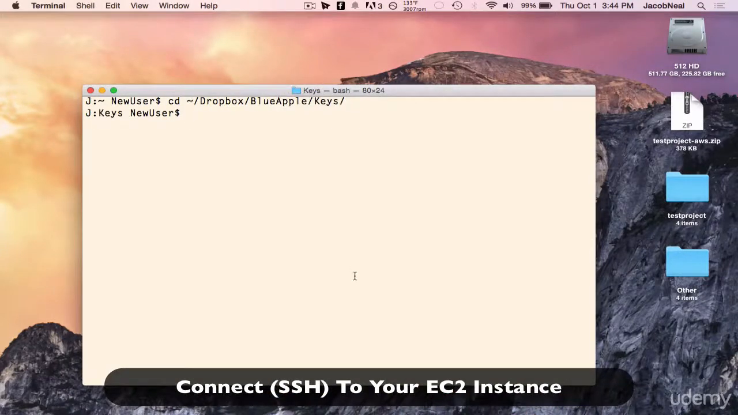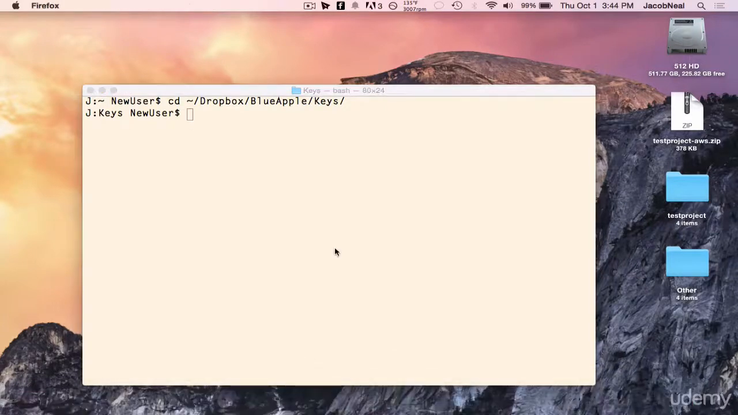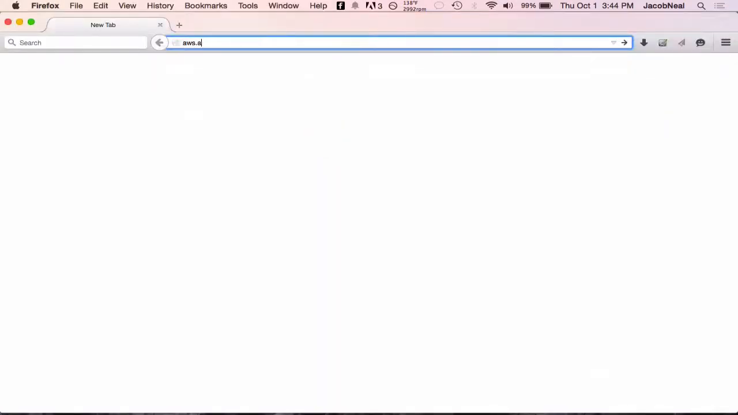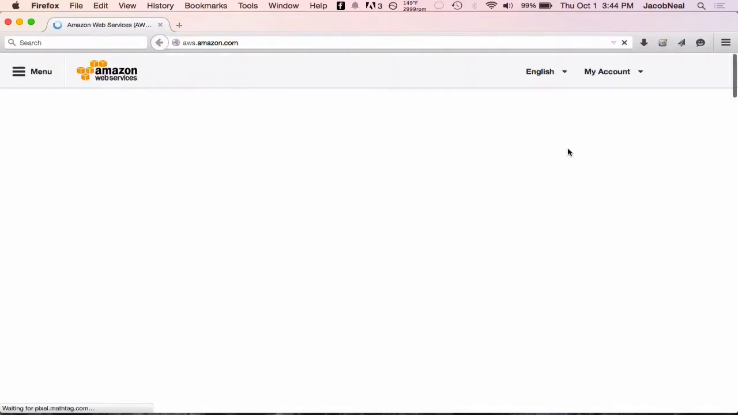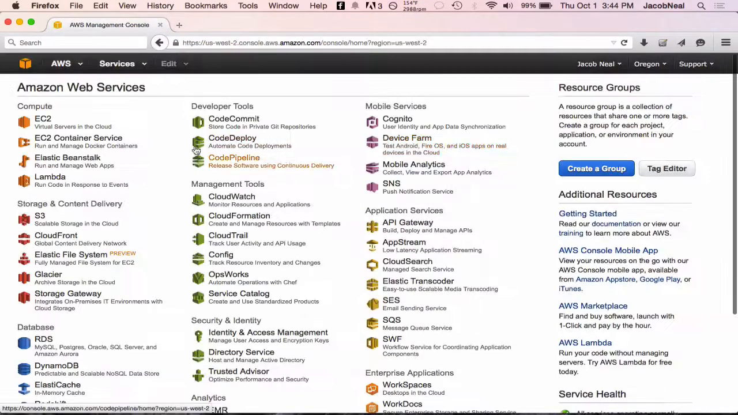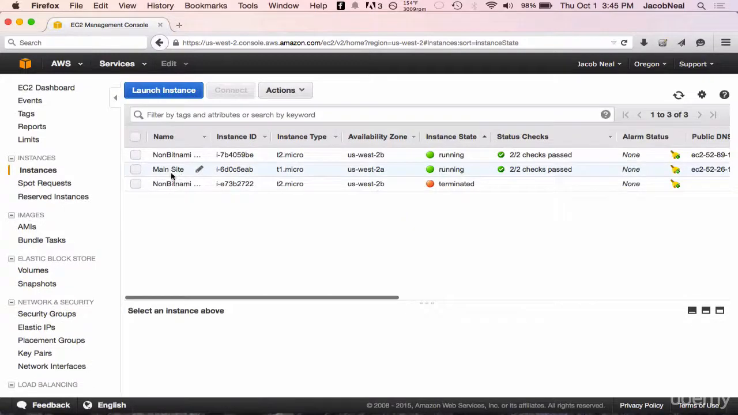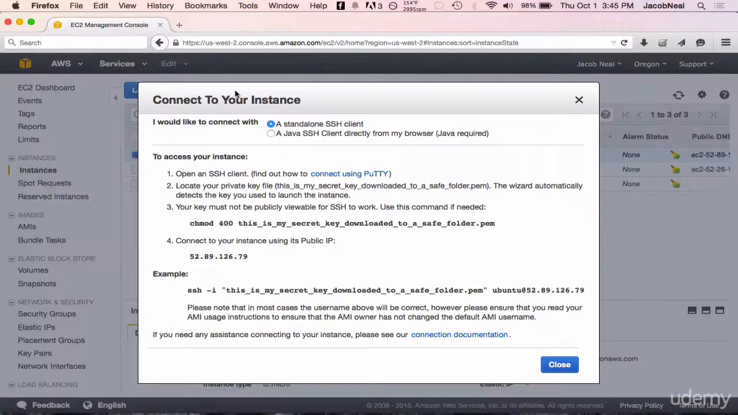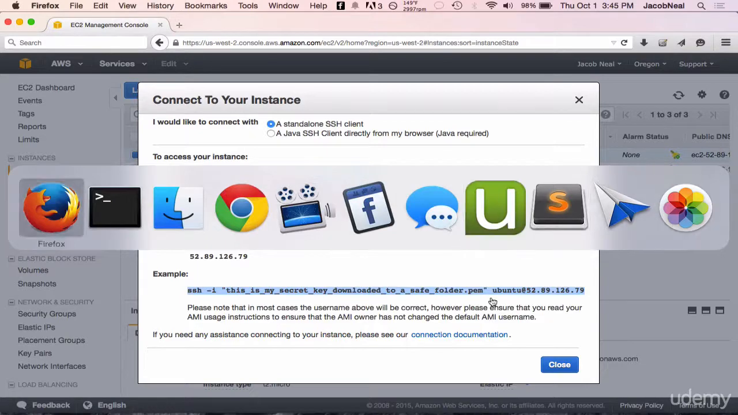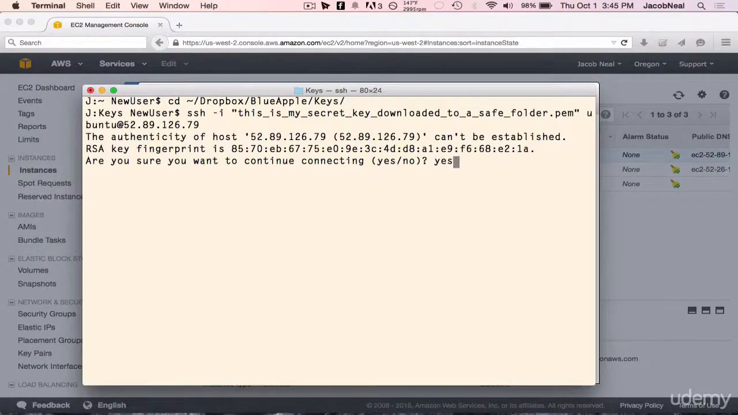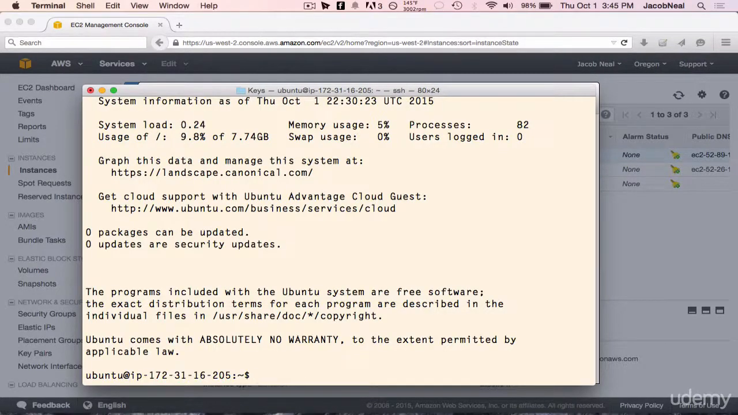I don't remember our IP address though, so I'm going to go find that in the AWS dashboard. And actually, I'm just going to copy the entire SSH command. It's so convenient that they leave it there for you. Okay, great. We're in.